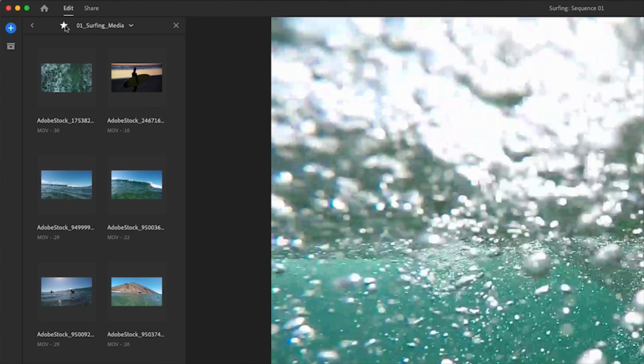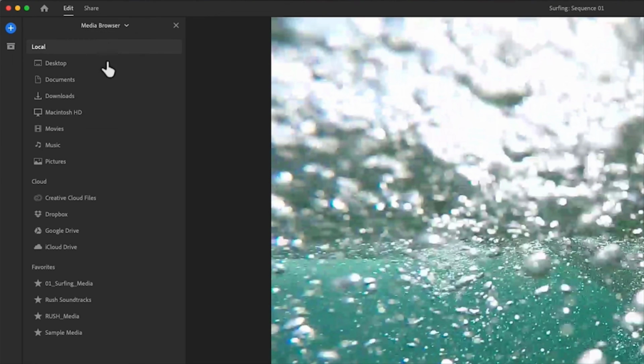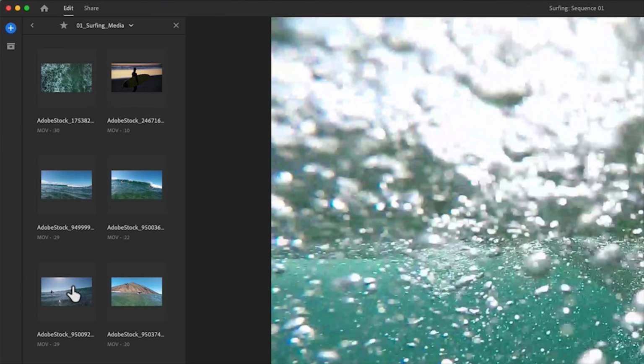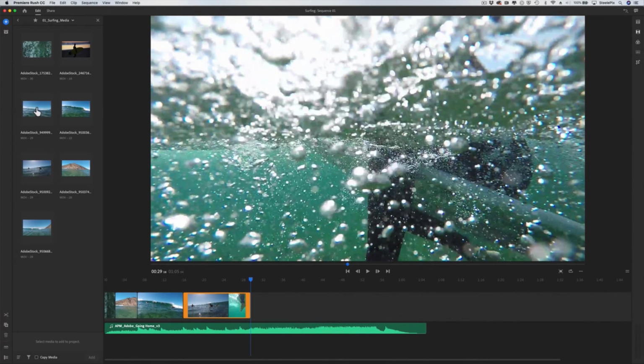Any folder that contains footage you access frequently, you should save as a favorite. Saving favorite media locations makes it faster to access additional footage while you're editing. You can remove a favorite by selecting it and clicking on the star a second time. Finally, I'll bring more footage into this project by clicking on the clips I want to add in the order I'd like them to go into the sequence.